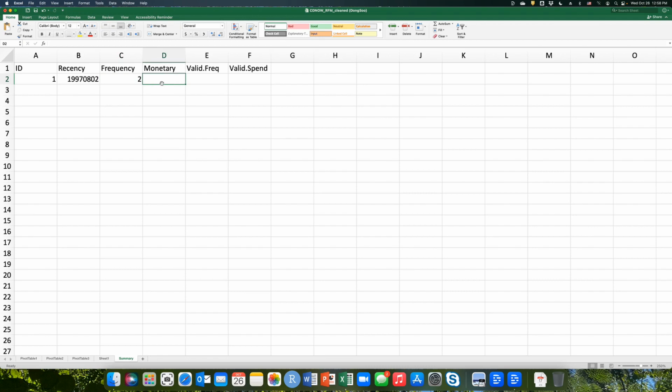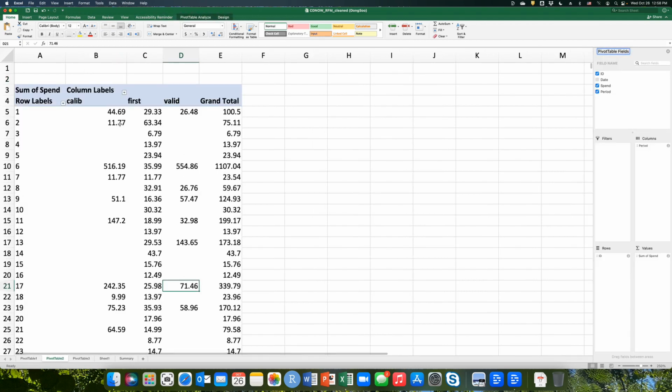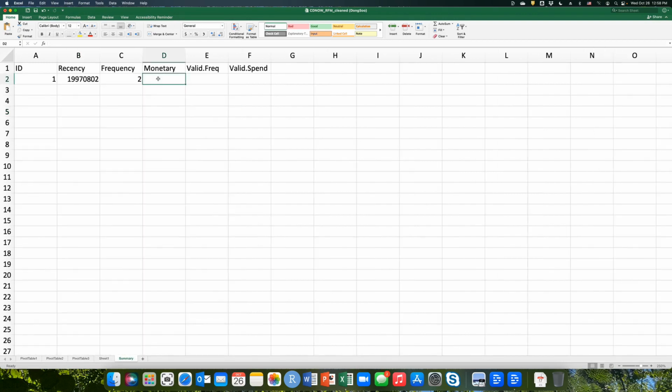In the same manner, you can copy the monetary value metric from pivot table 2. Again, cell B5 is the monetary value metric of the first customer in the calibration period. So please memorize B5 of pivot table 2 and go back to the summary sheet and put the equality sign and pivot table 2, exclamation mark, and cell B5 and press enter. Okay.